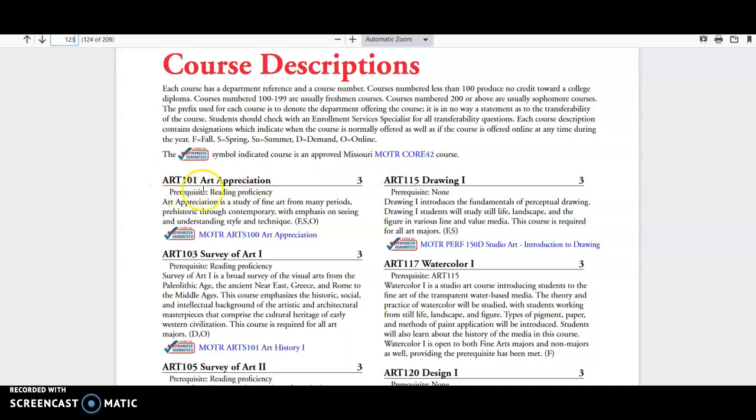Underneath that title, you will find the prereqs and coreqs. This is all the information you're going to need for the Future Focus Plan. This is the course number, the course title, number of credit hours, and prereqs.